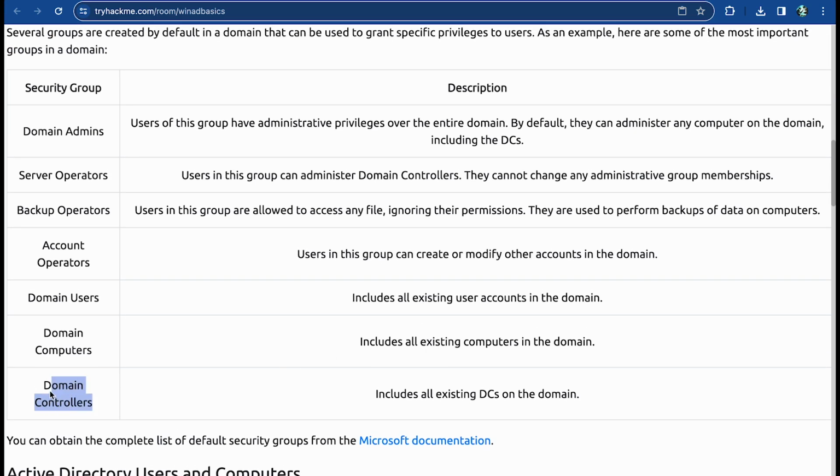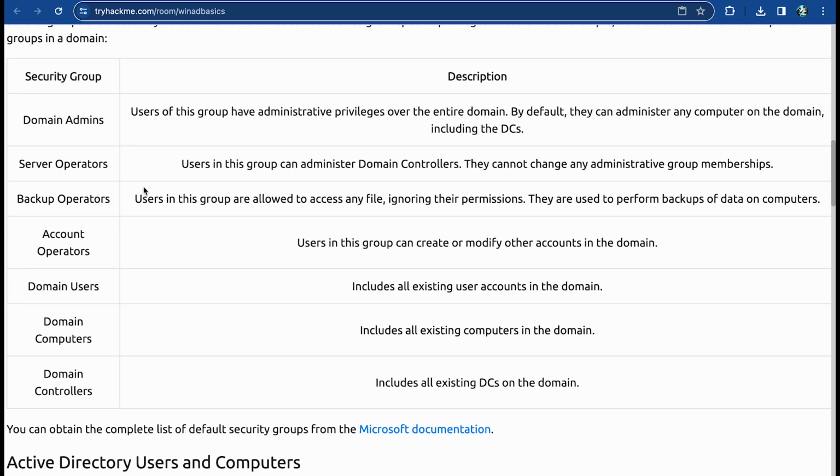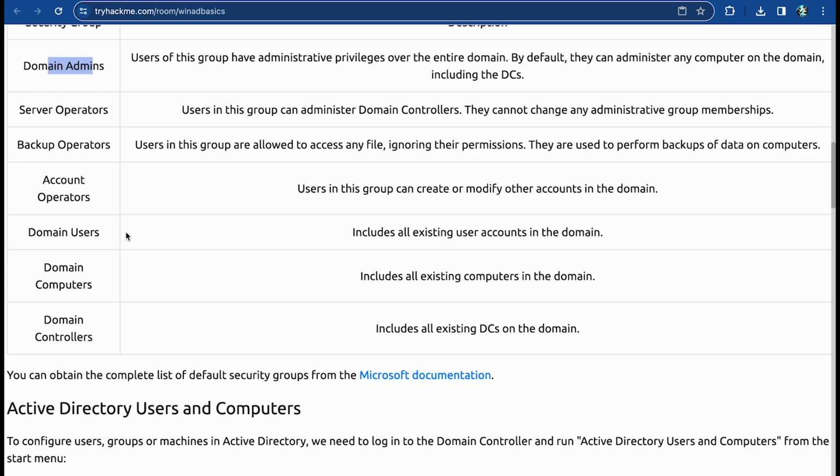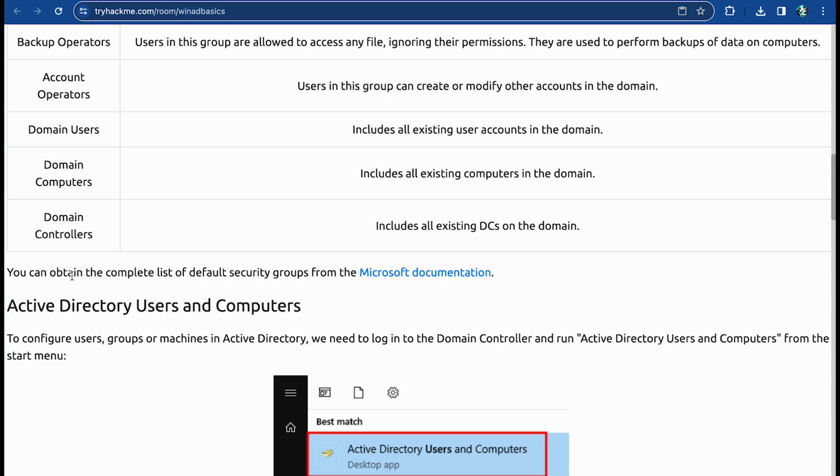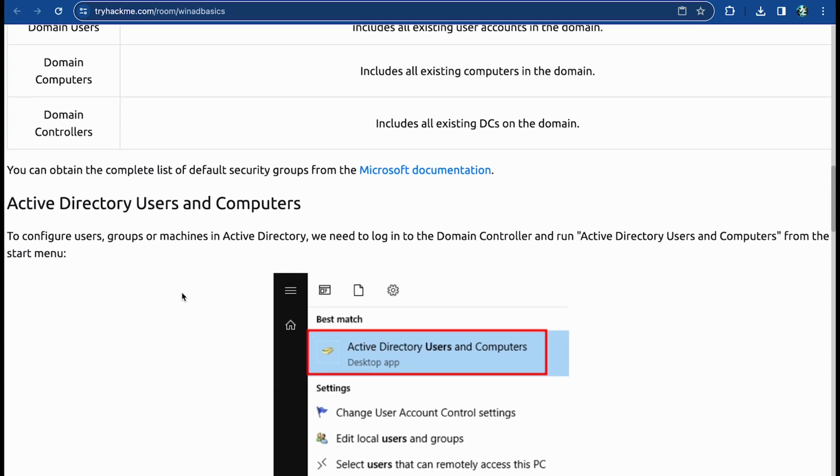So these are people who manage the domain controller, and these are people who manage the entire domain, including everything. And the reason why this is important is that more often than not, you can probably find somebody like this when you're doing penetration testing. You can find a domain user, but then you're going to have to escalate your privileges to get to domain admin, right? Or some kind of really privileged account so that you could do some, quote unquote, malicious activities. So we can get the complete list of default security groups from Microsoft documentation, and feel free to go check that out.